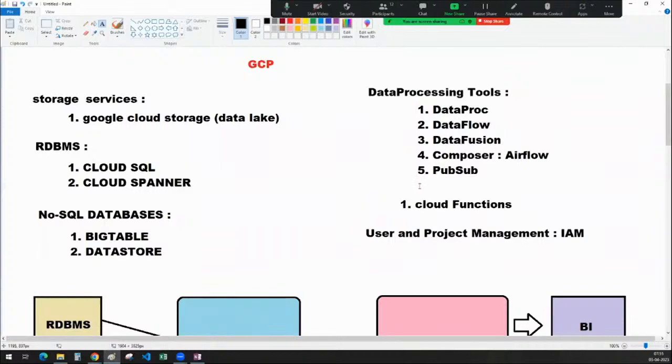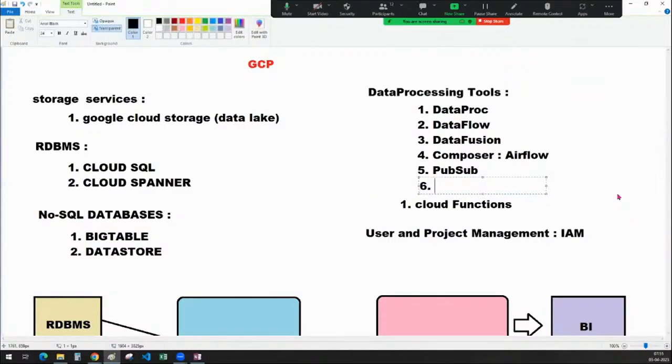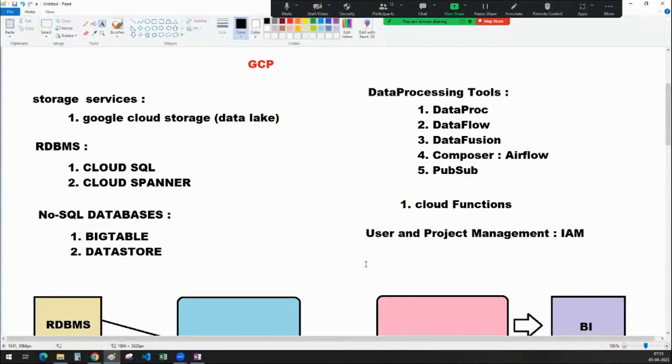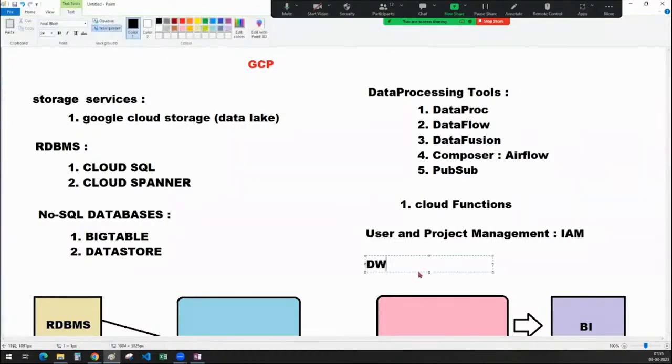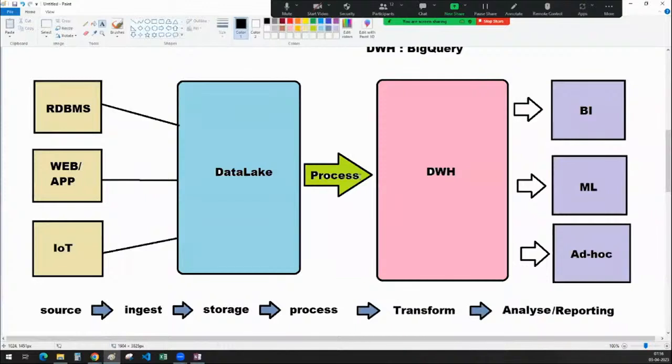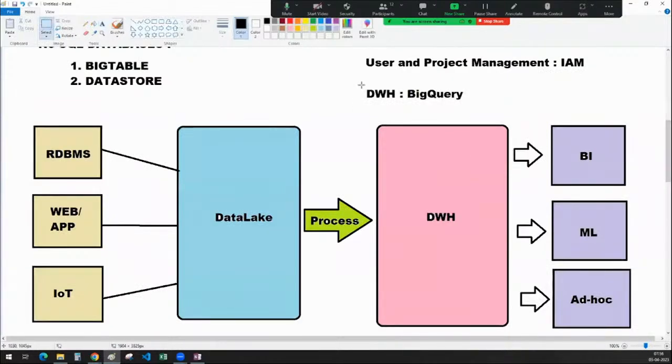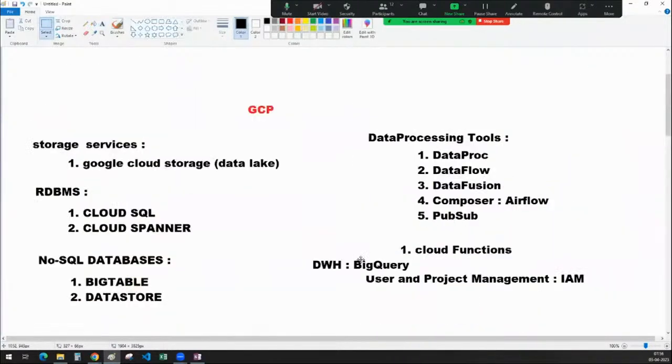And sorry guys, I actually forgot a very important tool, that is BigQuery. That is our data warehouse, right? That is not a data processing tool, that is a data warehouse tool. What is BigQuery, guys? BigQuery is a modern data warehouse. It is acting as a data warehouse in GCP. So this is also one more important thing that I actually forgot to mention somewhere. So this is a very important tool, sir, comparatively.